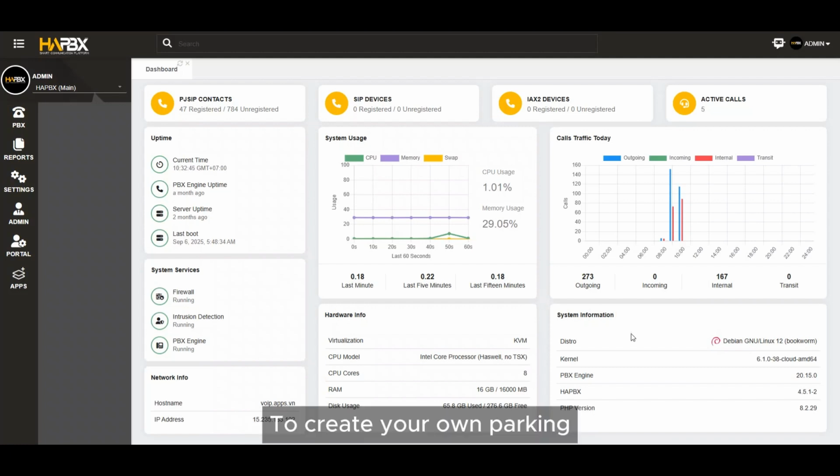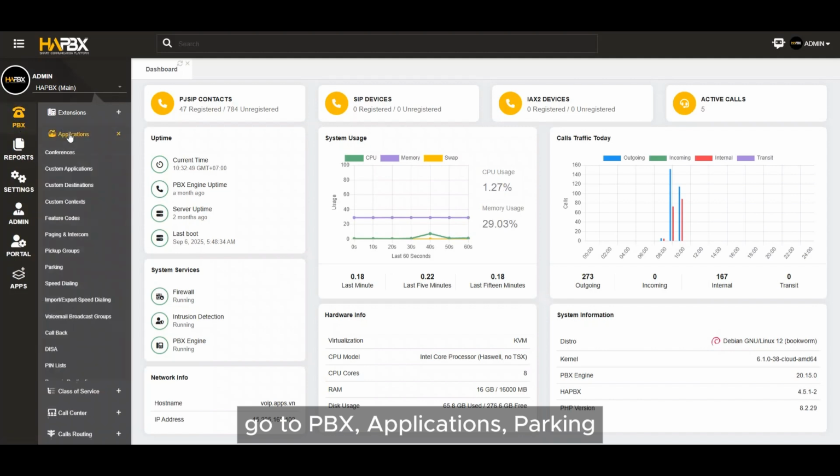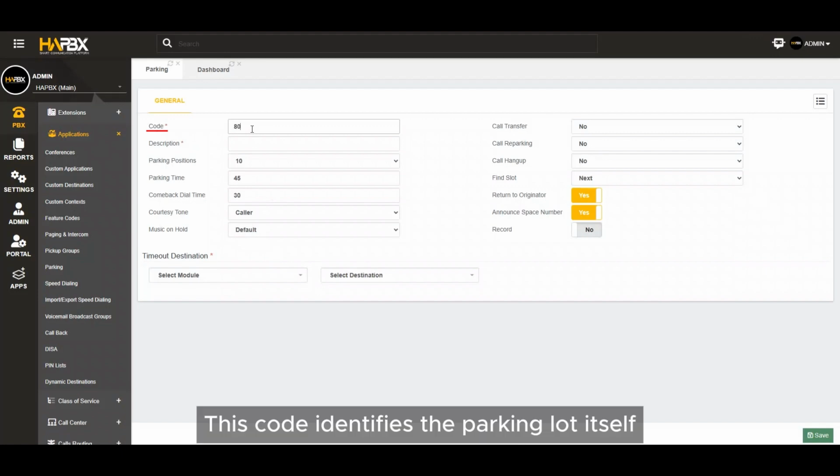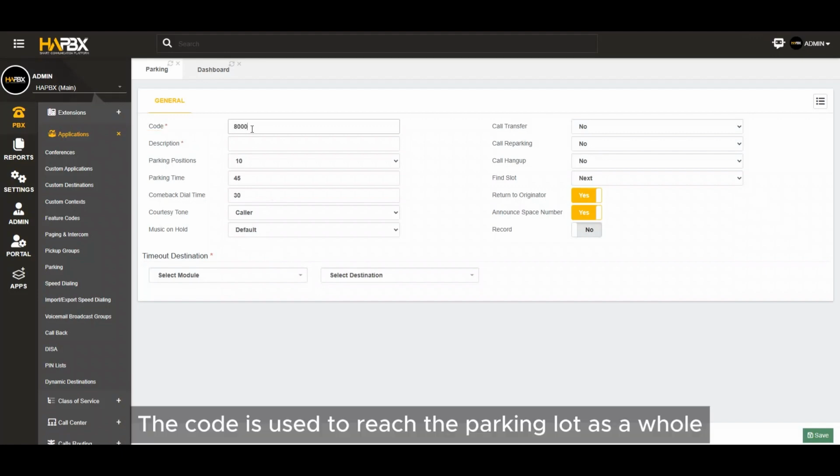To create your own parking, go to PBX, Applications, Parking. The first setting you'll need is the parking code. This code identifies the parking lot itself. The code is used to reach the parking lot as a whole.